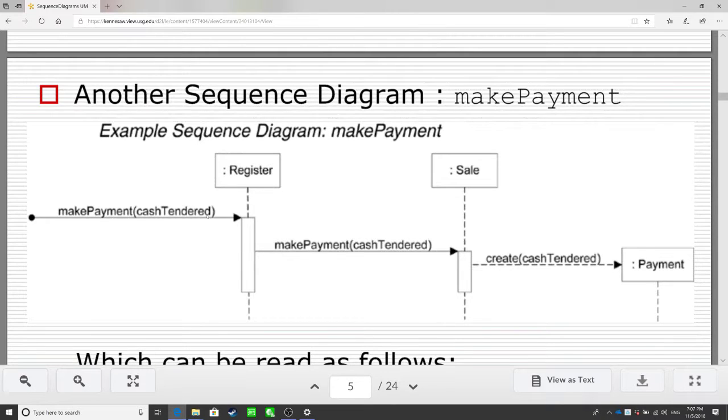So the register gets the make payment message. What the register does is send a make payment message to the sale, and the sale actually creates a payment object. So a message here can actually create the object.